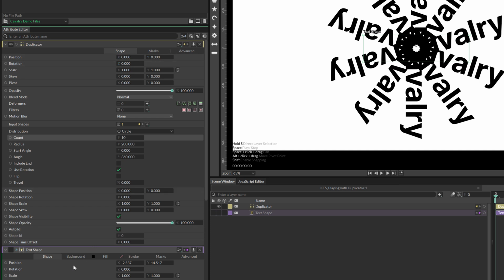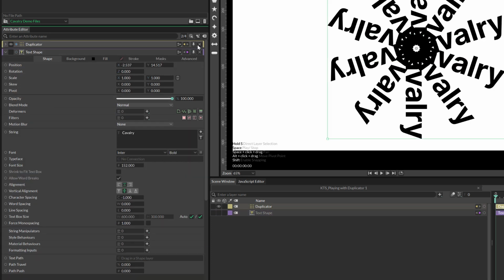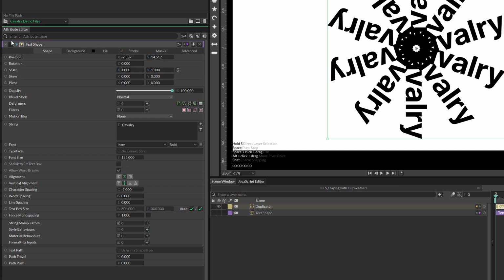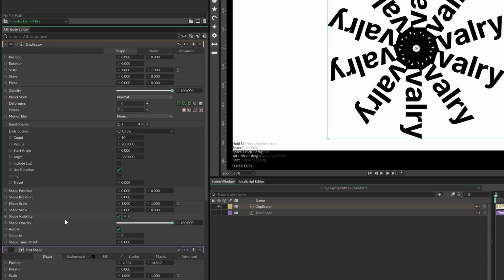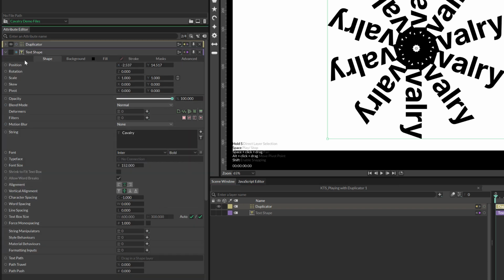And one of the things that you need to be aware in Cavalry is that all the controls are here on the left. You can collapse the panels, you can even close them, and if something is not there, you just come here to the timeline, to the layer, you click twice, and the controls are going to be there again for you to deal with.